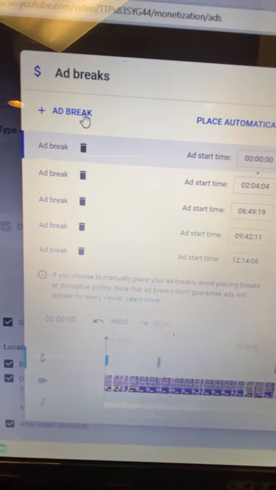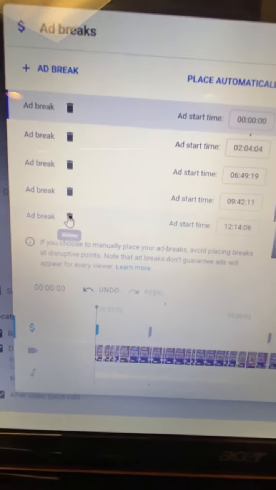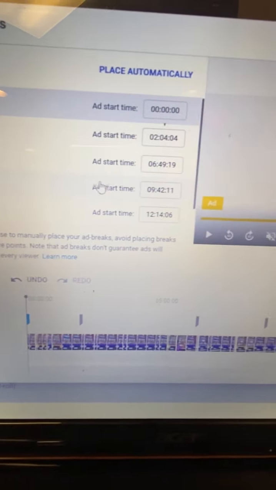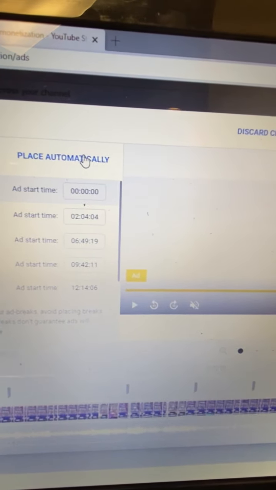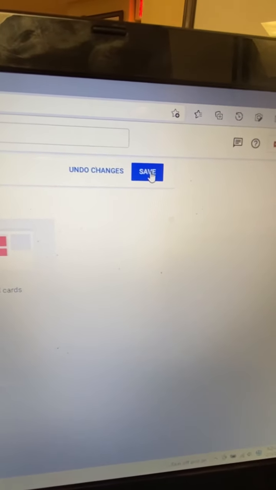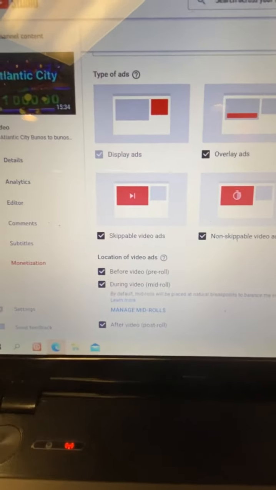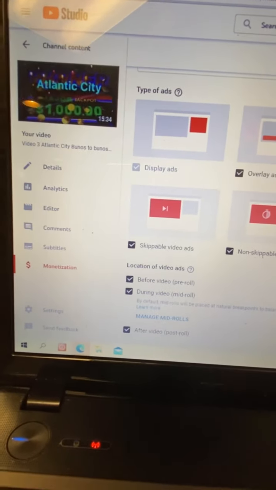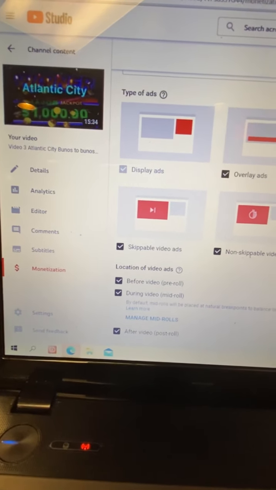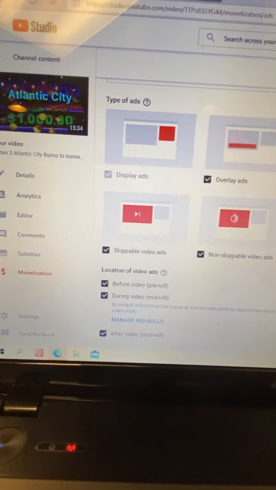So click add ad breaks, and it will add more ad breaks in here, guys, right there, and place them automatically. Click that and then continue and save, guys. There you go. That's how to add ad breaks on your videos, guys.